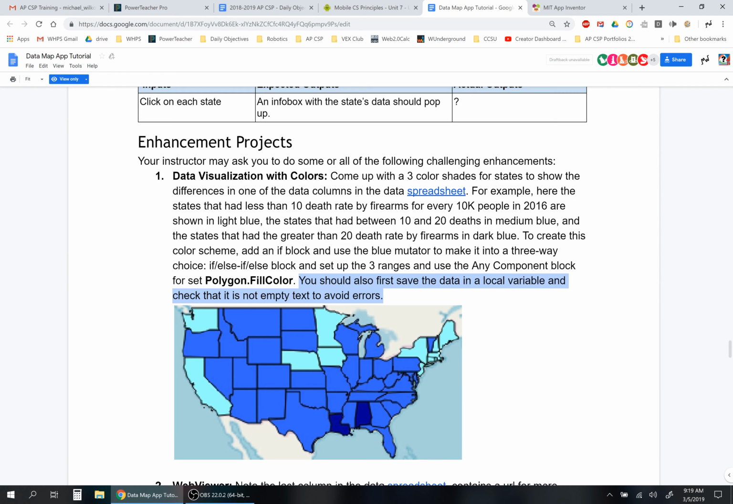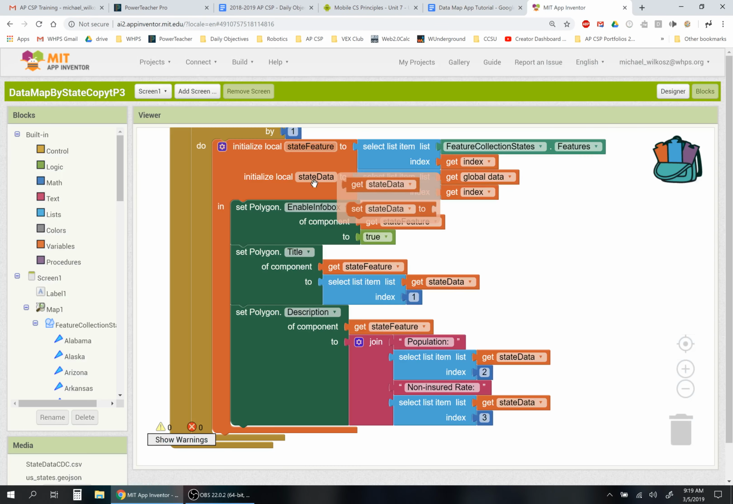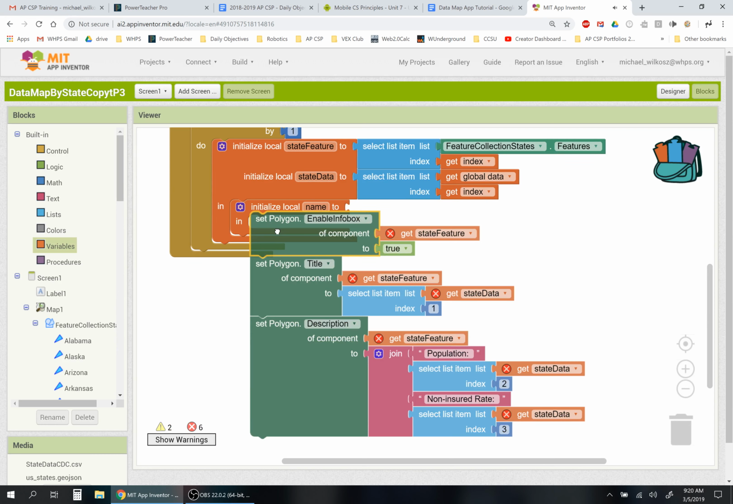So the first thing that we need to do is, on this spot of the code where we initialized our state features and state data, I'm going to make a new local variable. And I don't remember what my data set was, so I'm going to actually download it real quick. So if we come back over here, here's my state data CDC download to my computer. Once it's there, I'm going to open it up in Excel.